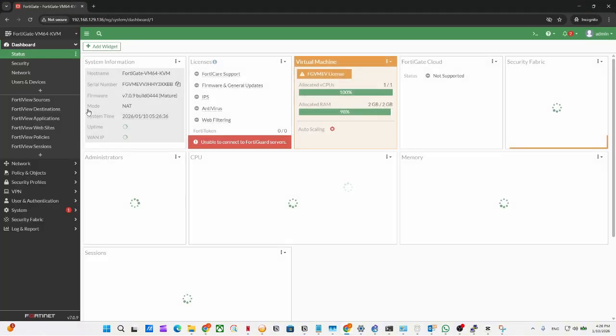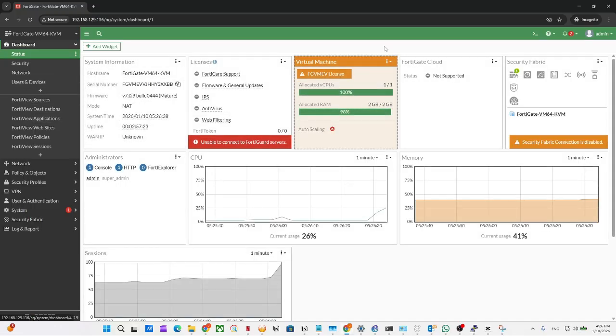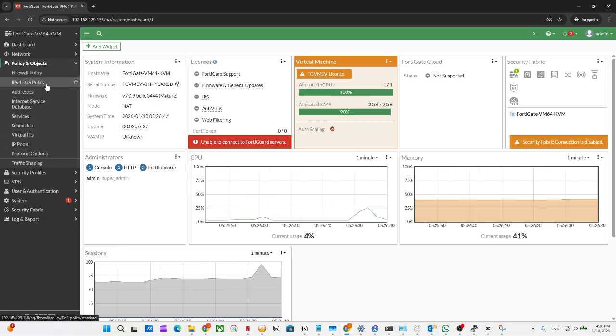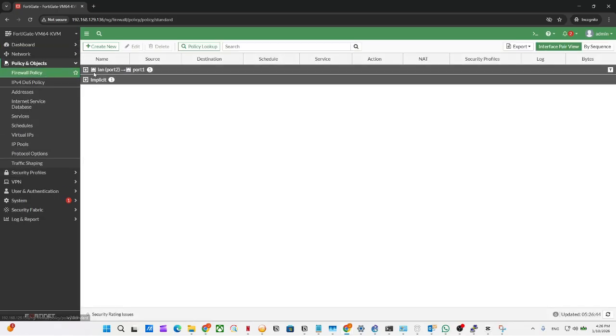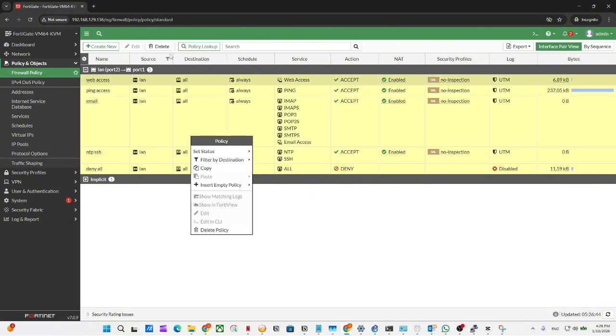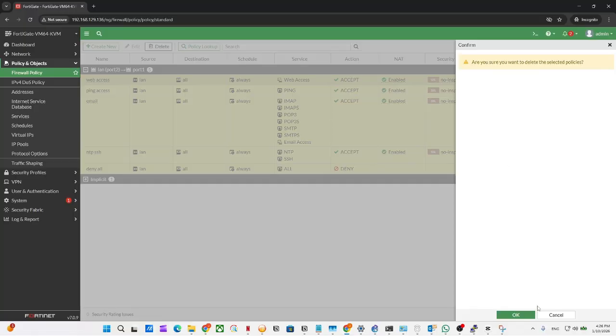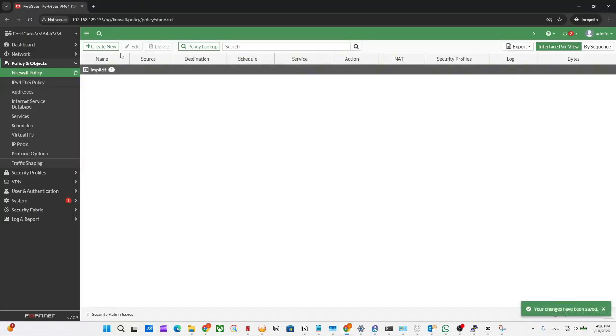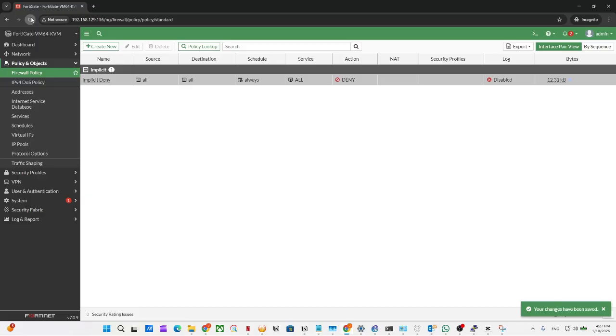Okay, and you can put it back to the original setting by going to firewall policy here, and this is what I added. So you can just remove it, or yeah, delete this one. You can delete it from here. Yeah, so now we don't have anything. This is how it is out of the box.